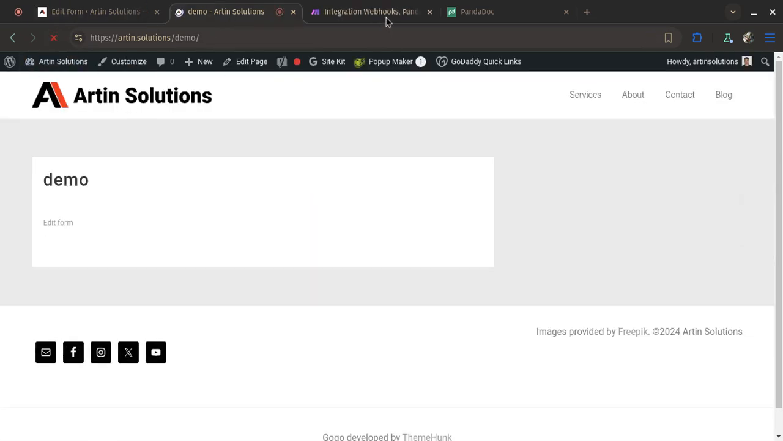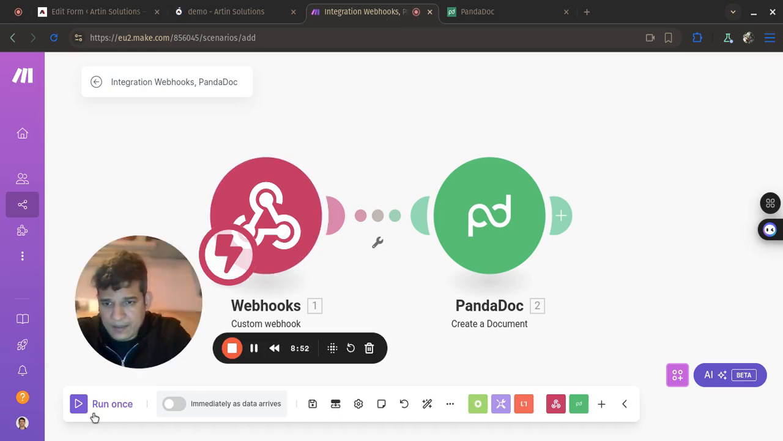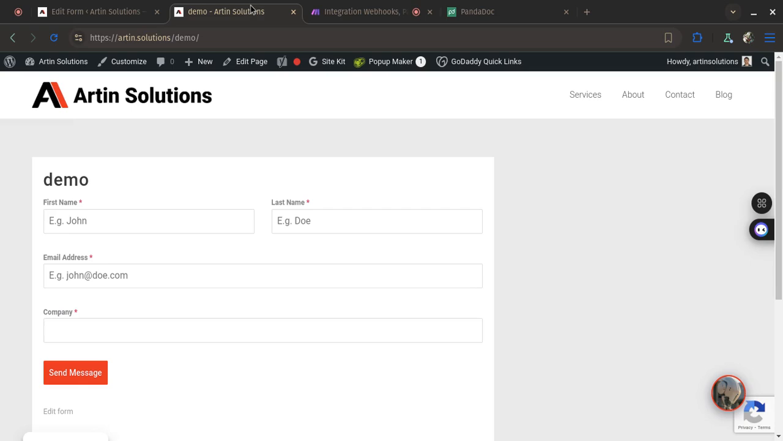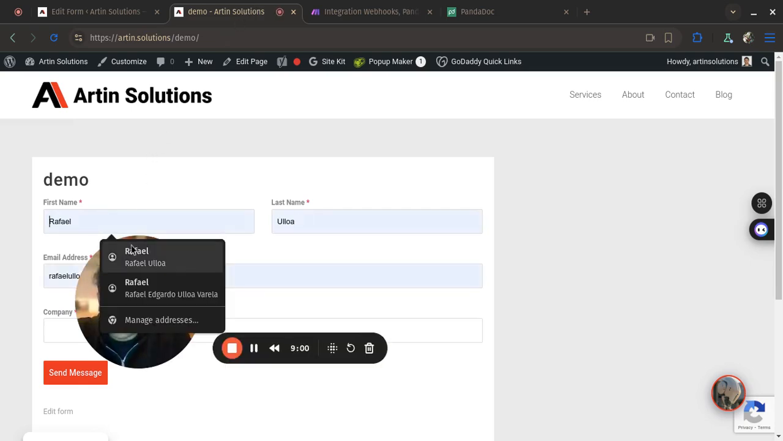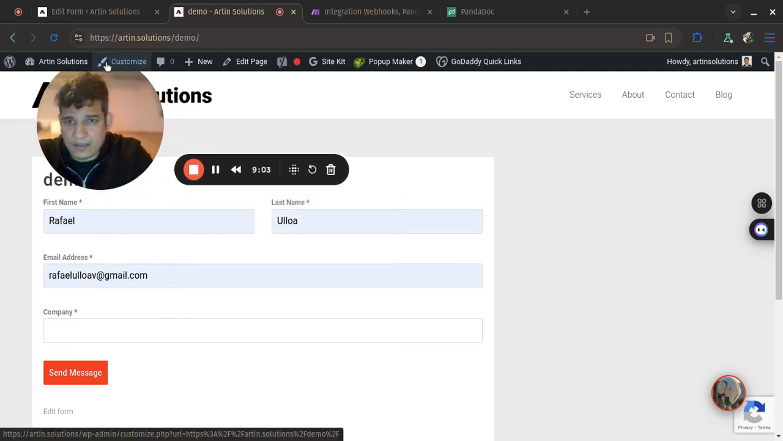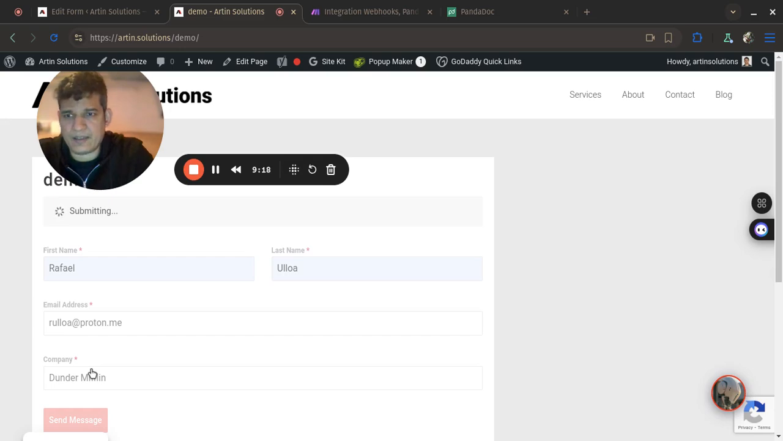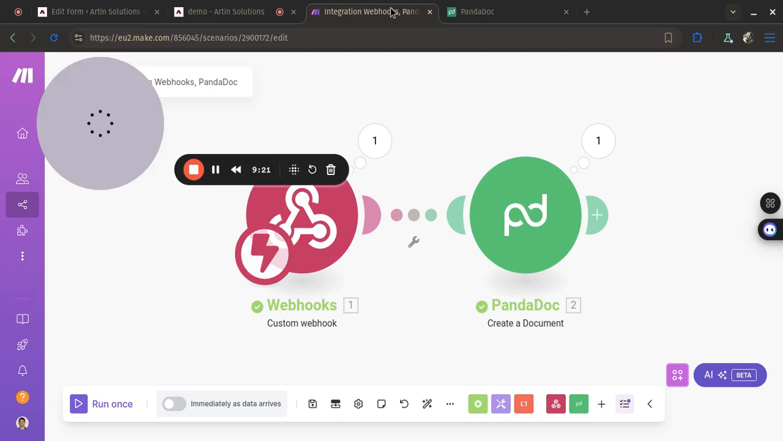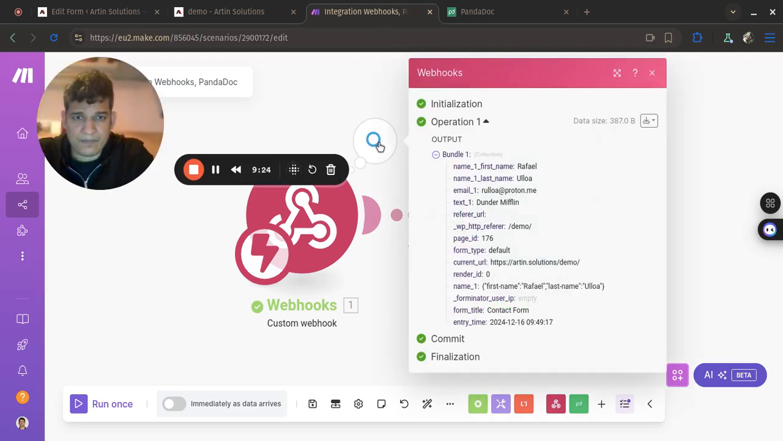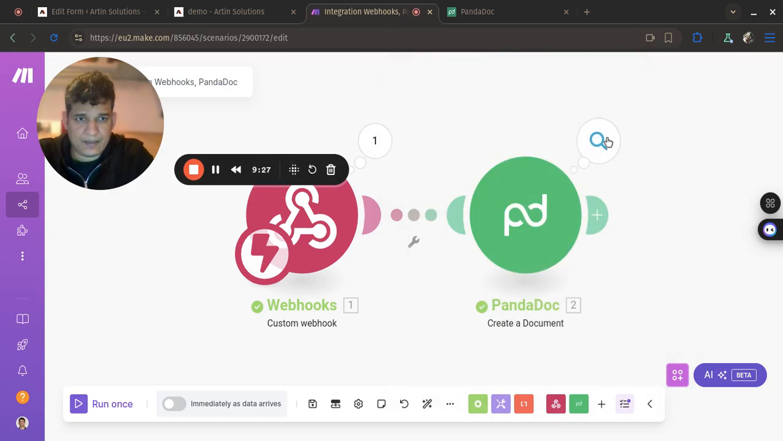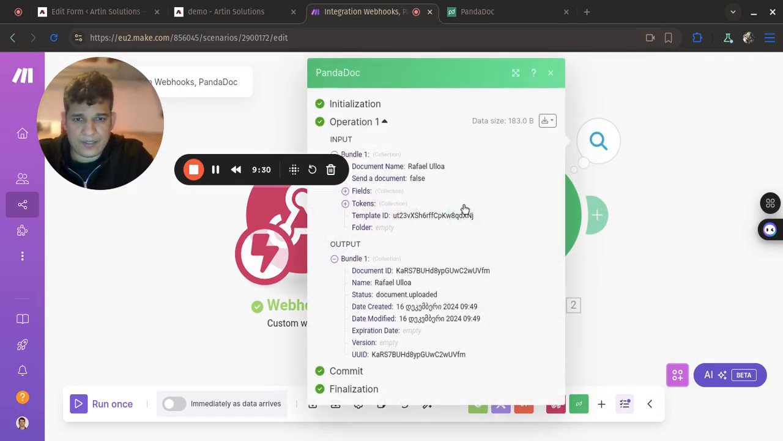All right, so let's go ahead and try out the automation. It's going to hit run, and it's going to start listening in. Now I'm just going to go ahead and fill out my other email address. And company, let's just say, and then go ahead and send. And the integration should have run. And it seems that it was successful.